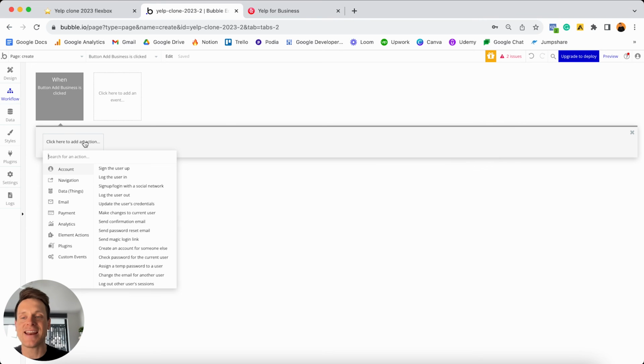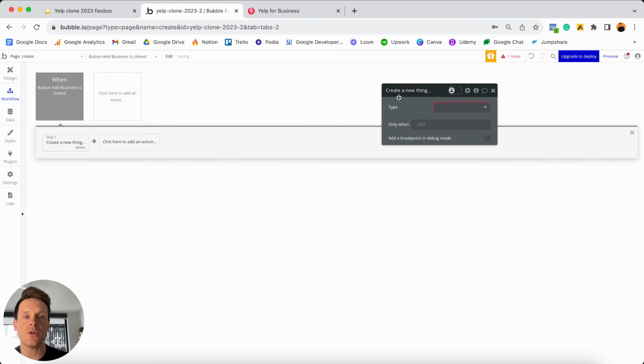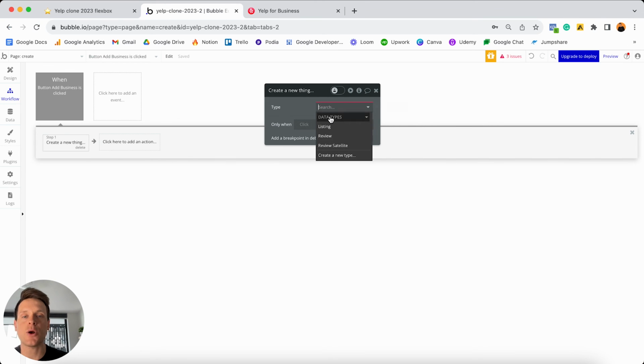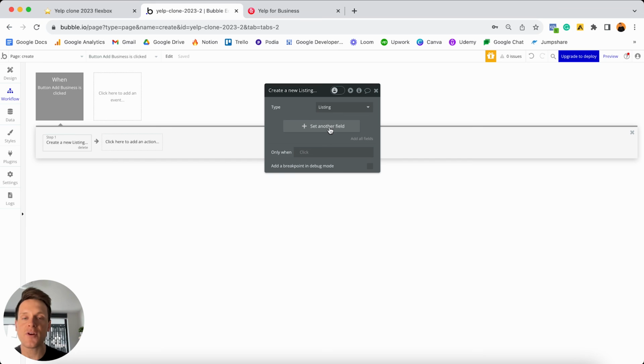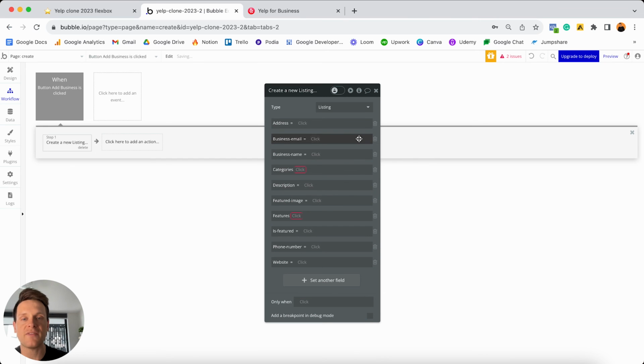So if we add an action here, we're going to head to our data tab and we're going to choose to create a new thing. And that type of thing is going to be a new listing. Then from here, all we need to do is match all of the data fields in our database under our listing data type to all of the relevant input fields that sit on our page. So I'm going to select this option here to add all of my fields, and then we can just manually go through and match these with the input fields on my page.